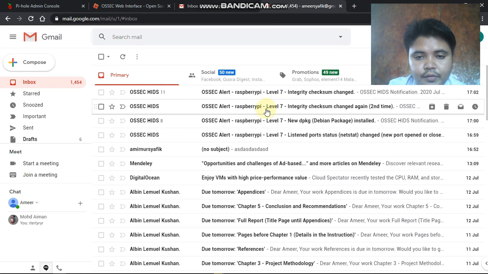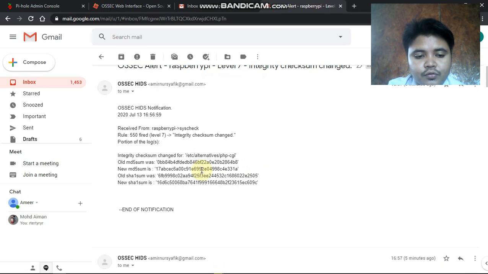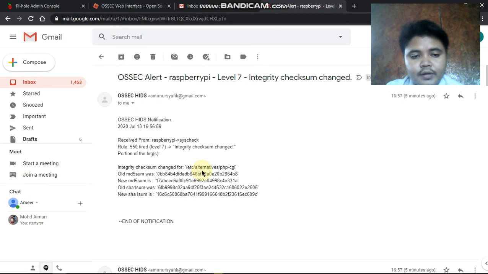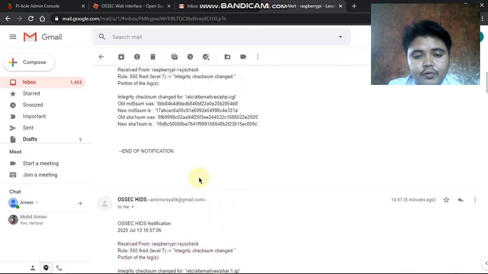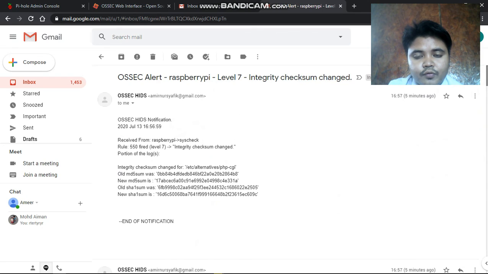Okay, from here we can see that the accessible has sent the email to the user to tell that there is a rule that has been triggered, and then it will show the log from the accessible.